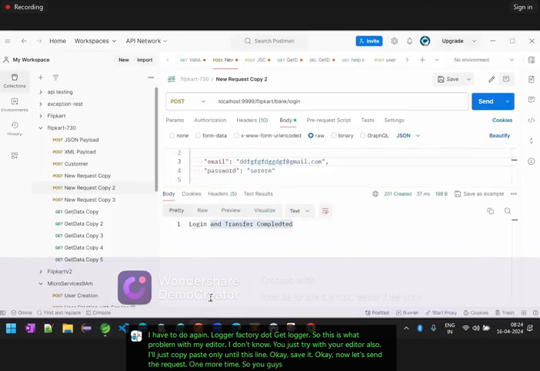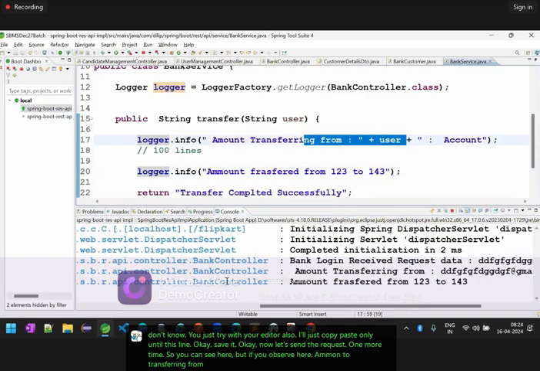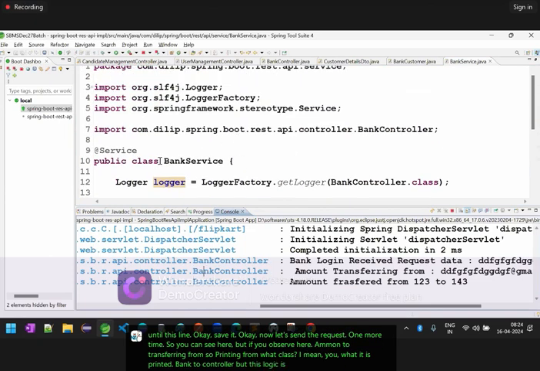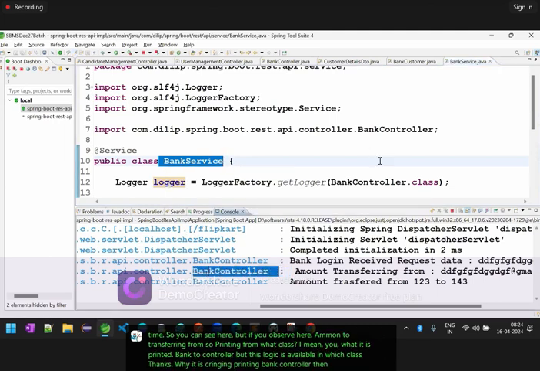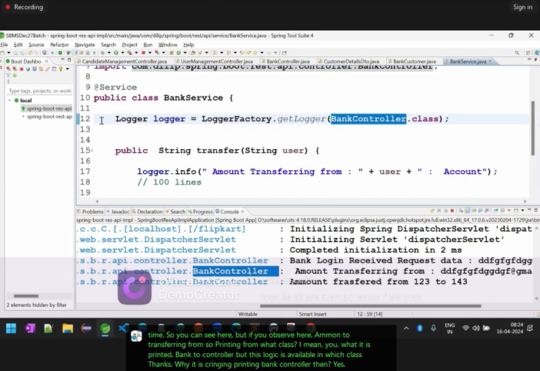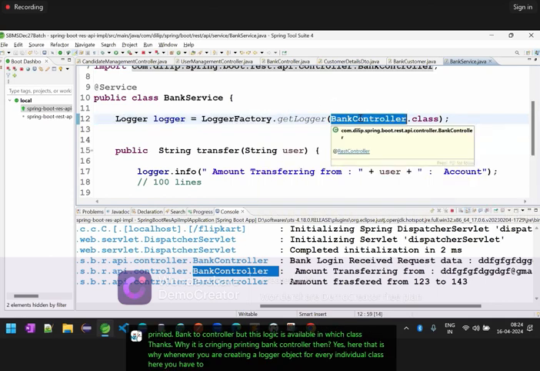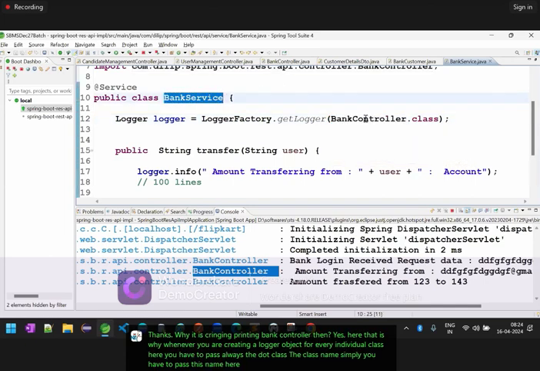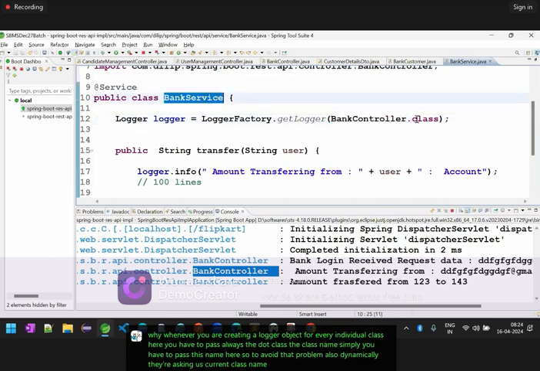You can see here, if you observe, amount transferring from so and so, printing from what class? Bank controller. But this logic is available in which class? Bank service. Why is it printing bank controller then? Whenever you create a logger object for every individual class, you always have to pass the class name dot class. To avoid that problem, pass the current class name dot class.